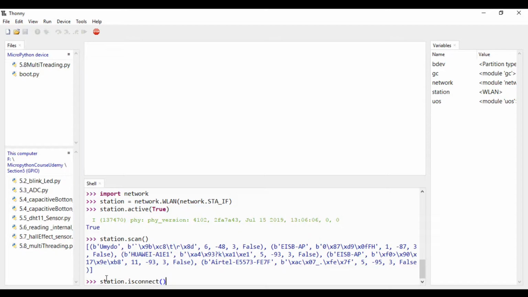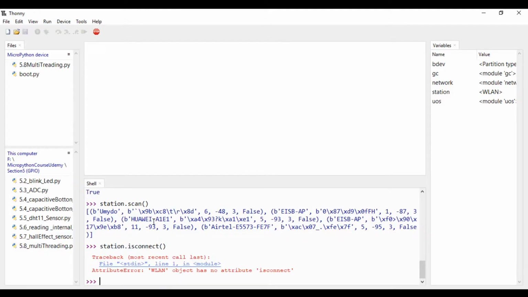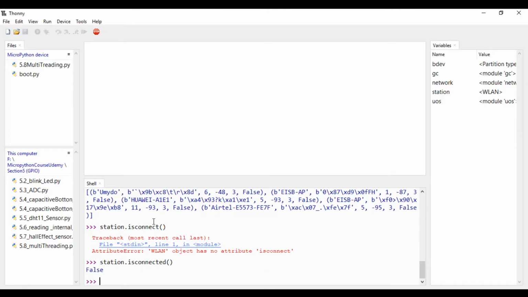This command check is it connected to any of the network. Now it is showing okay, it is not connected to any of the network, that's why it is returning false. I am going to connect with UMIDO network.